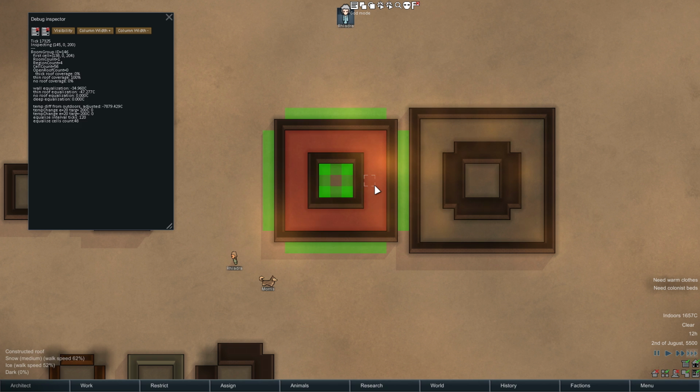Let's just let a little bit of time pass. If we look in here, this room is getting hot. It's getting very hot very quickly. It's gaining 40 degrees every tick.